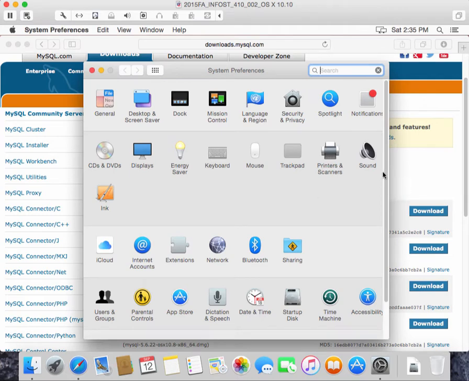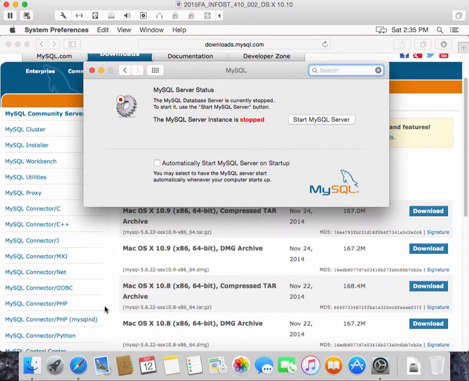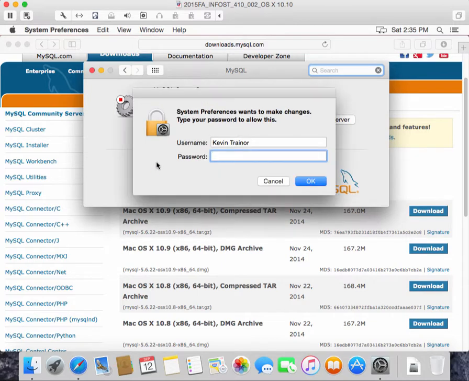And way down at the bottom of System Preferences, we now have a MySQL icon. So let's give that a single click. And it's going to open up a dialog that shows us MySQL server status, and it's stopped. Well, geez, we would like it to be started. I'd also like it to automatically start every time, but I don't think it works in this version.